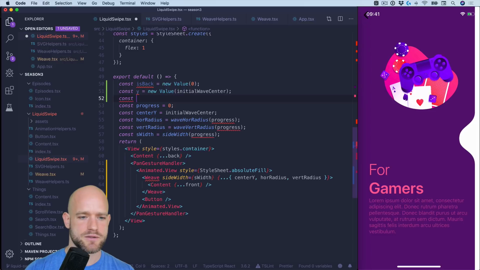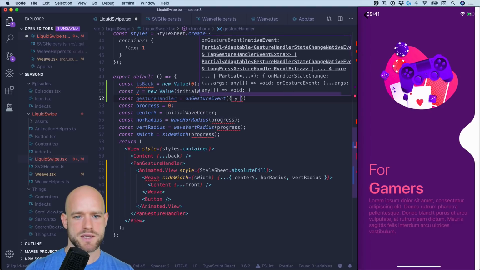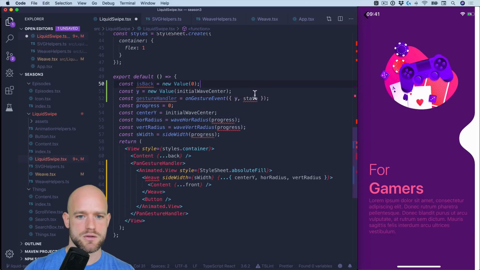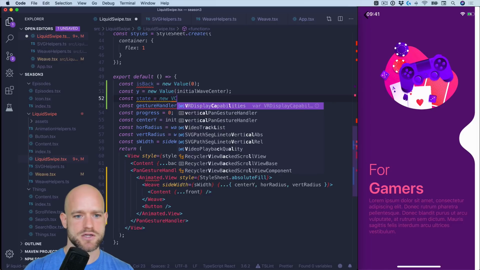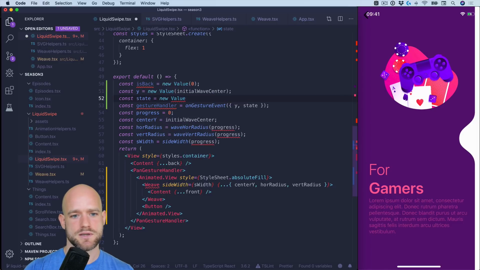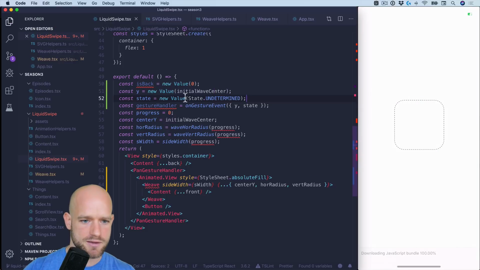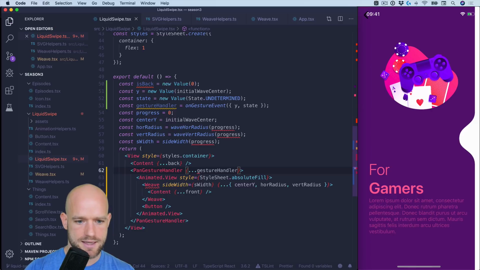And so we can create a gesture handler using the helper function from Reanimated, which is called onGestureEvent. Can pass y as parameter, and also the state of the gesture. So state is the animation value, and the initial state is state undetermined. Perfect. So we can assign it.